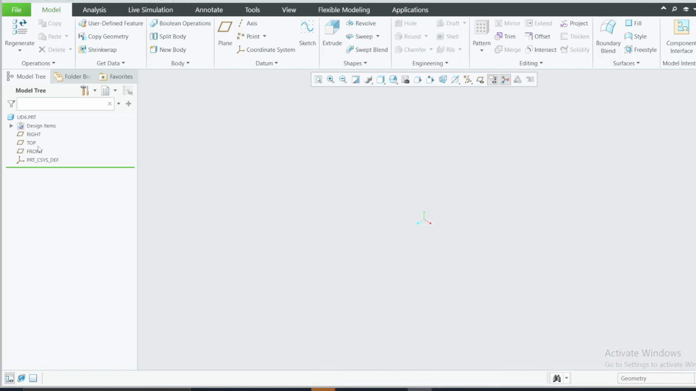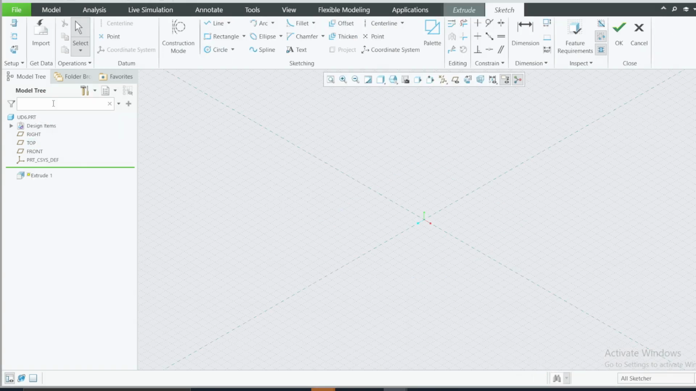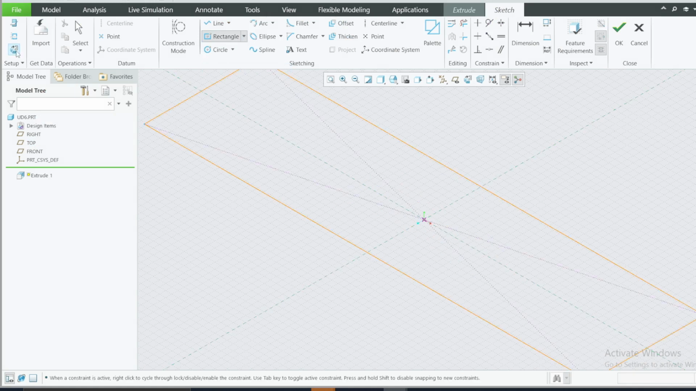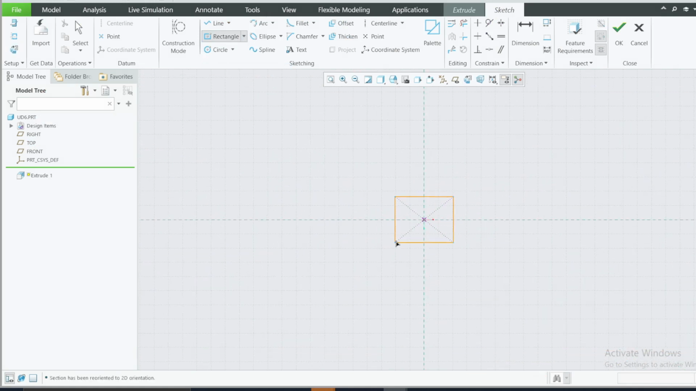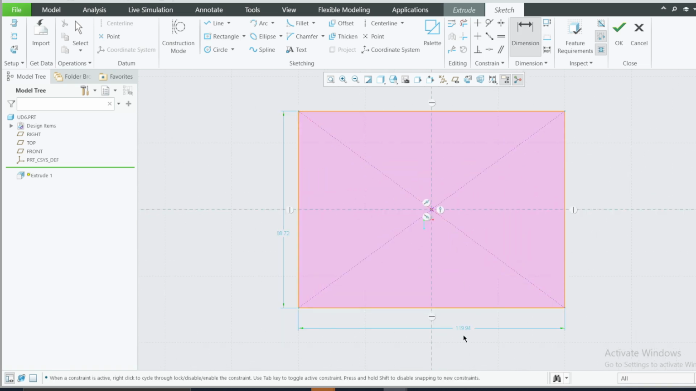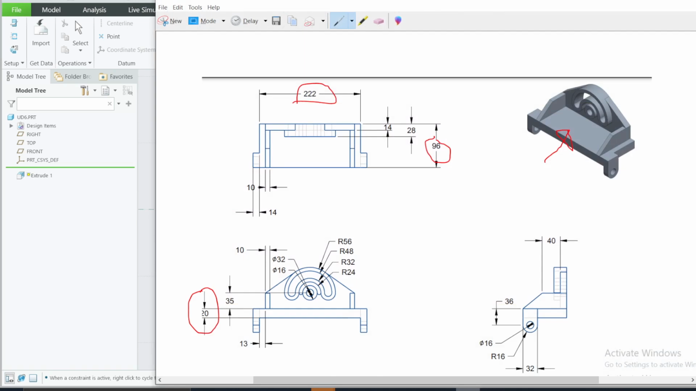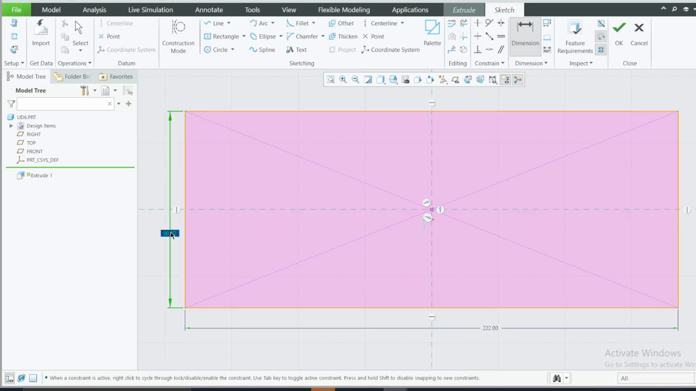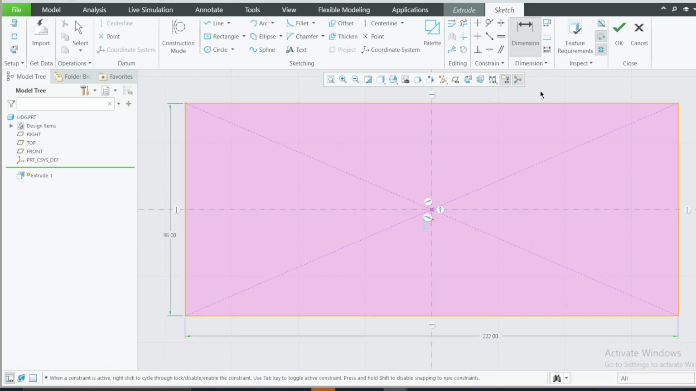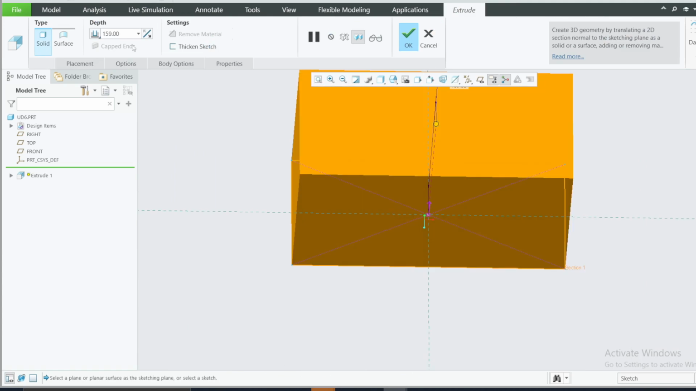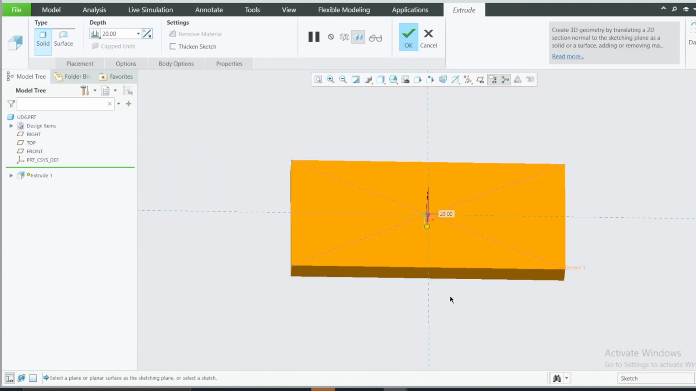Open Creo. On top, select extrude. Then use center rectangle. You can view normal to this like that. Then press D to dimension, F to fit. This one is 222 and this one is 96. See, okay, and extrude by 20. You can go bottom direction if you want, or up. Let me go bottom direction.